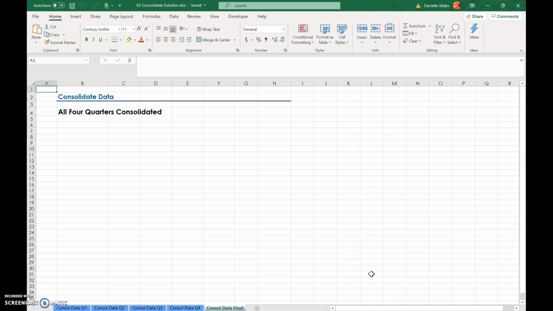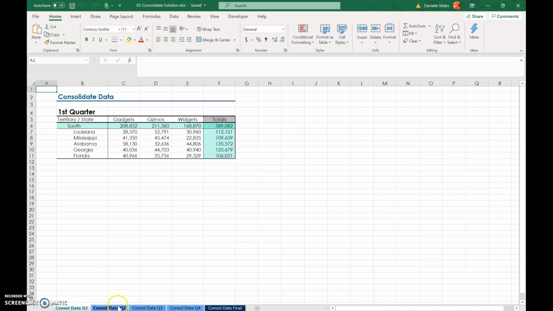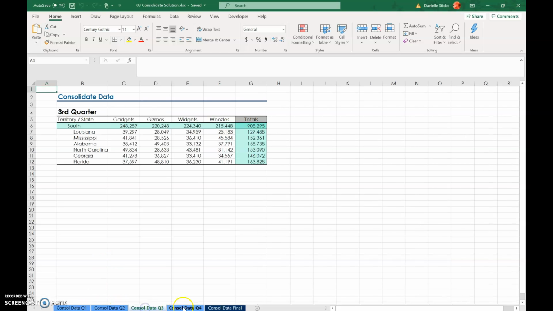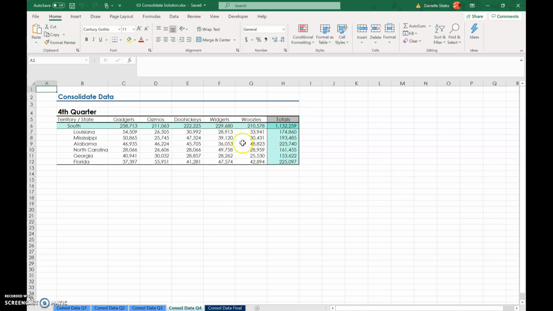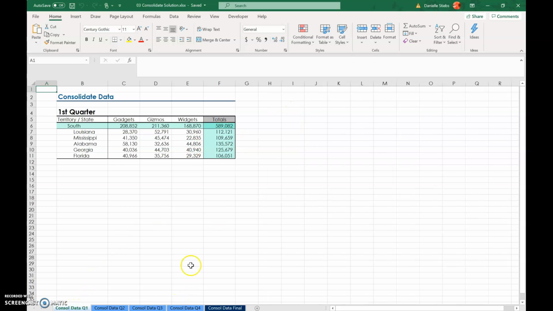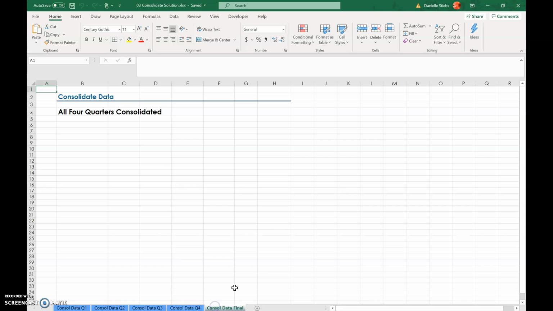Due to these differences in our layout from one quarter to the next, we cannot consolidate the data based on position. Okay. Because our stuff is moving too much. So we can't do it based on position. So we have to use a different tool.